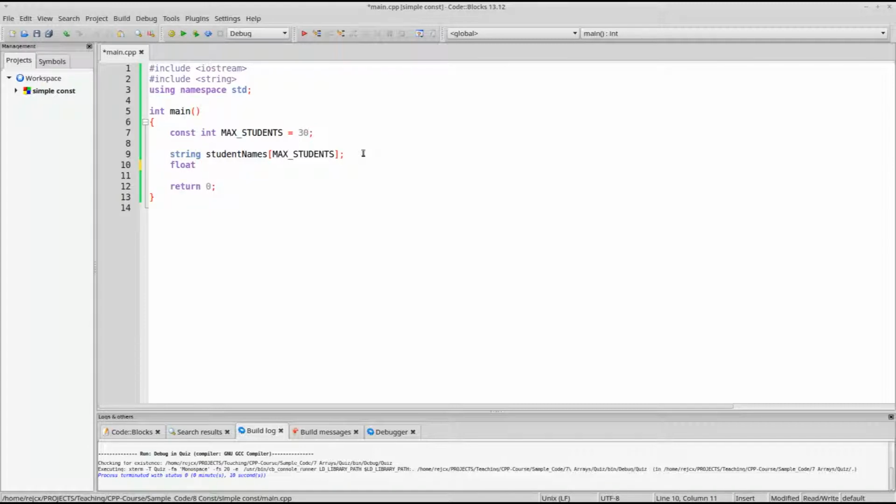You can say float GPA max students, so then student 0 will be GPA 0. These will match up. And there are better ways to code these later on, but we'll just treat these as belonging to the same thing if their indices match. So we have student names, GPA, and let's also have a student count. So we start at 0 because nothing's been entered.